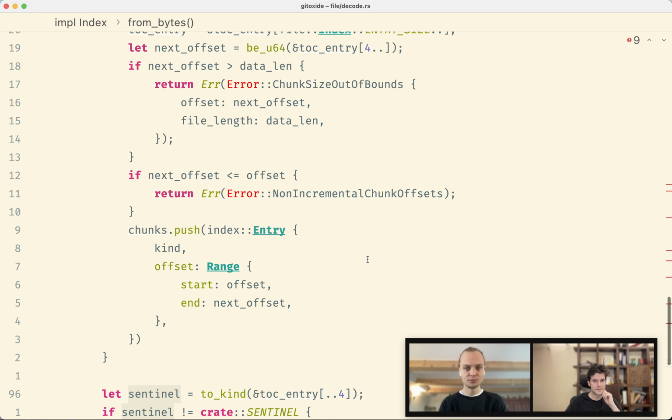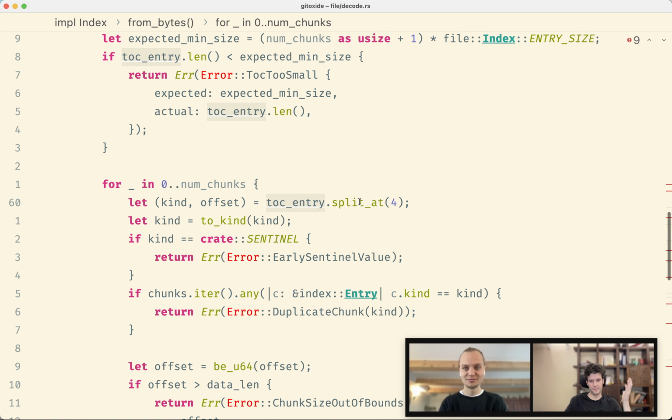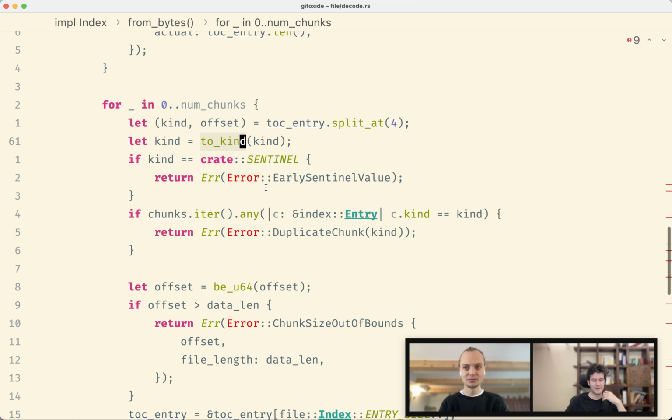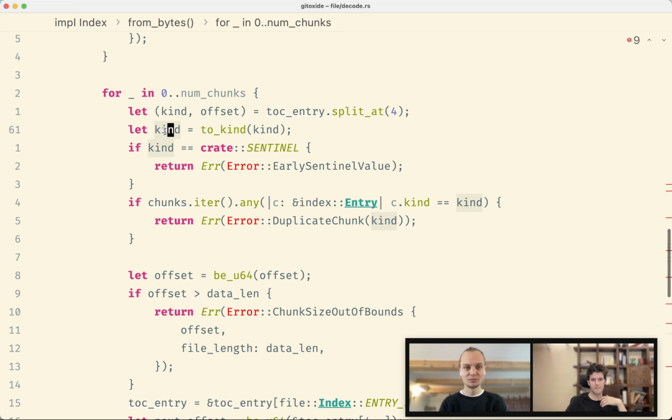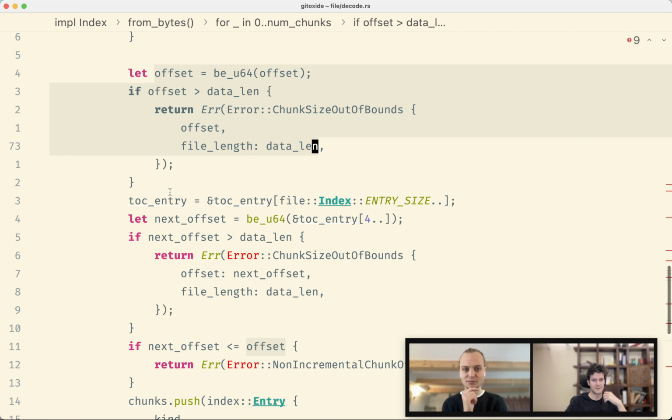And yeah, I think there's nothing special, because ultimately one of these table of contents entries is really just 12 bytes. It's two things, the kind and the offset. And then you just parse these and do some error handling. Like duplicates are not allowed. There can only be one chunk of a kind per index. And then it uses this cursor padding again to skip to the next entry by advancing by the entry size.